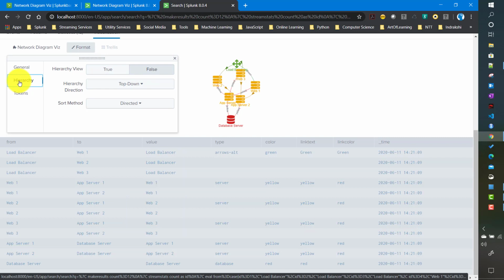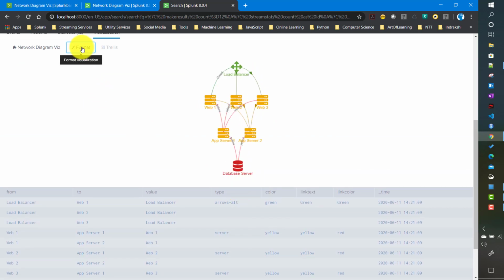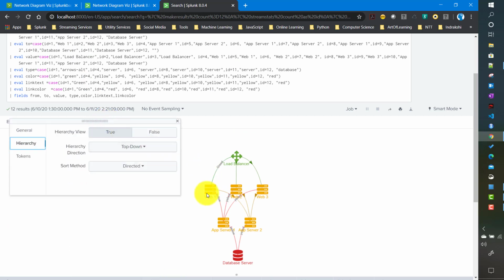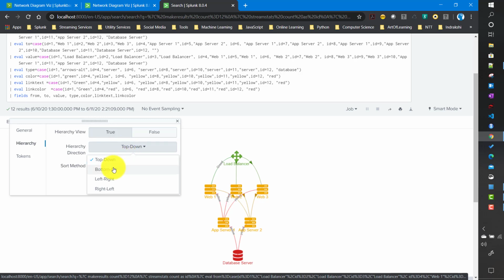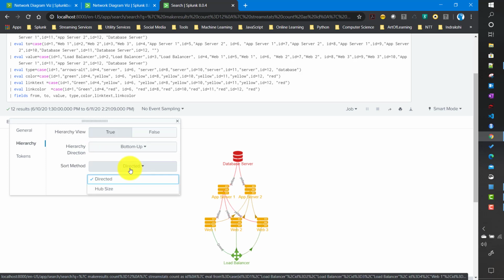In terms of hierarchies, you can basically arrange these nodes in hierarchies as well. If I just make it true, it will be creating a very cool hierarchical diagram over here, right? So that hierarchy you can set up as either true or false. When you make the hierarchy true, you can also mention the hierarchy direction, whether top to down or bottom to up. When we select bottom to up, our load balancer is showing up at the bottom over here, right? You can even set the sort method as well.